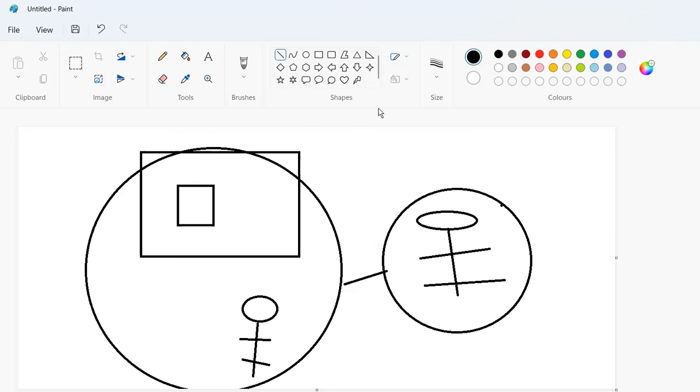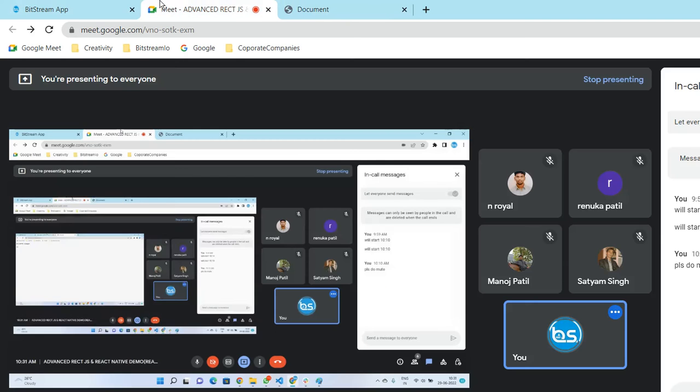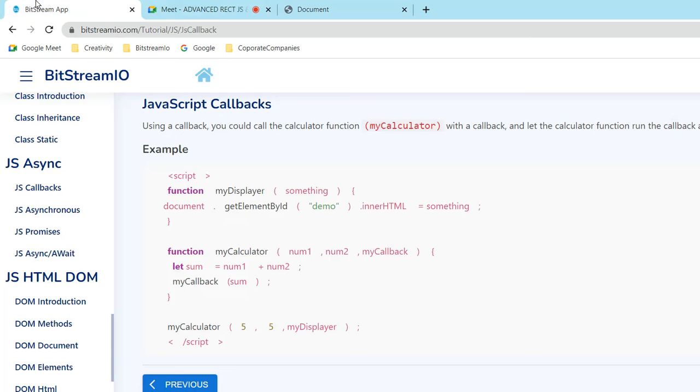So this is one example for async, what is this one? Callback.